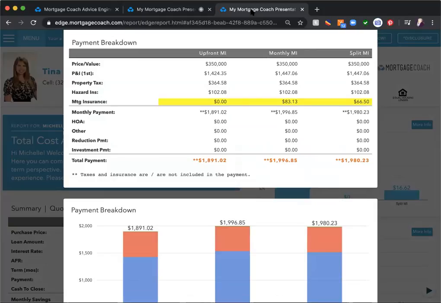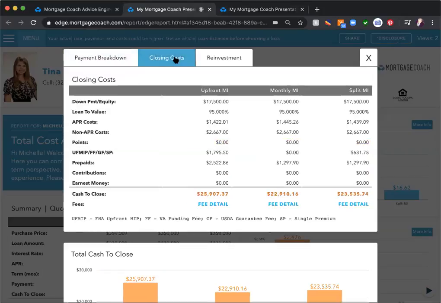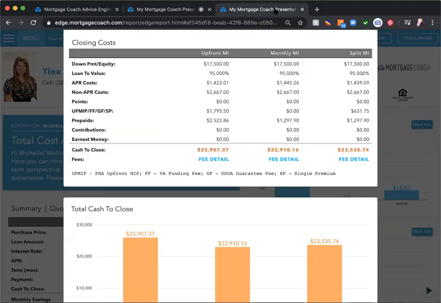There's no monthly MI on that upfront MI. The monthly one just has that, but that split MI has both an upfront factor and the monthly factor. Then I can go in to talk about what is that monthly factor. Again, driving the presentation for my client so they can really see what I'm talking about as I go through it. What you have to remember is it's based on internet speed.